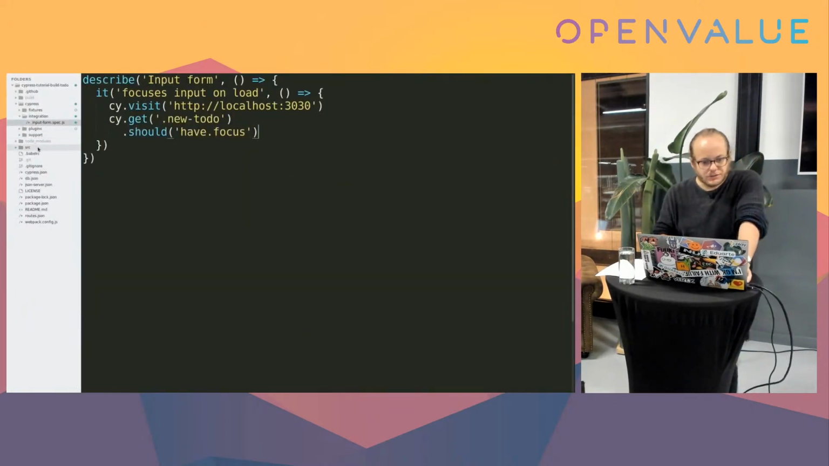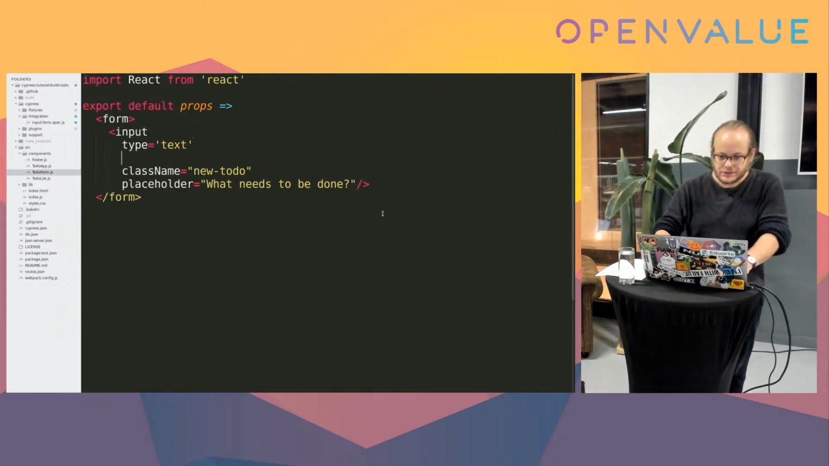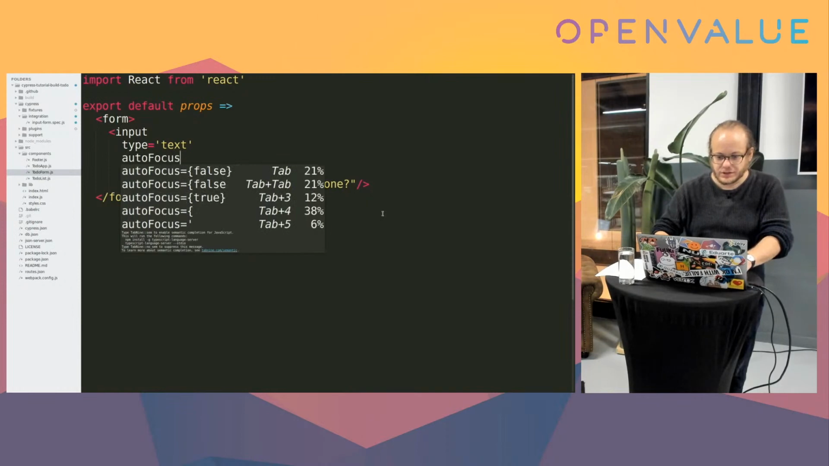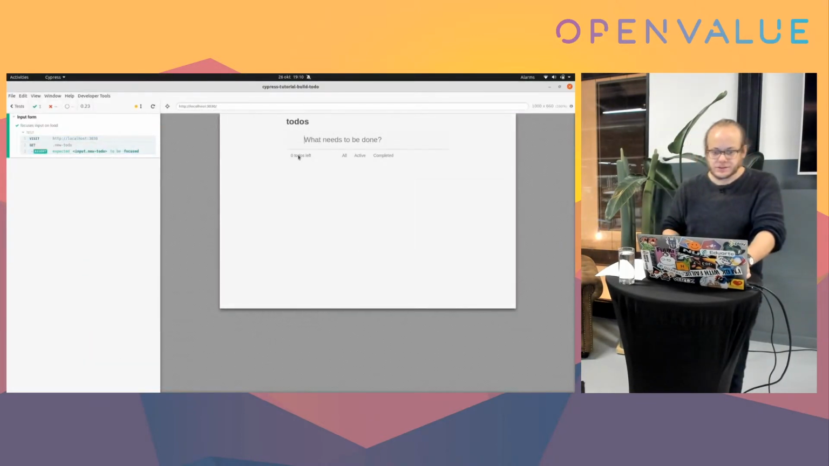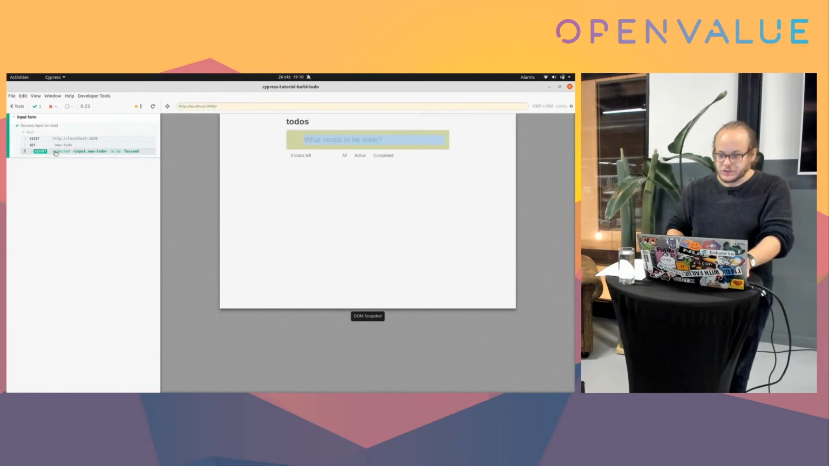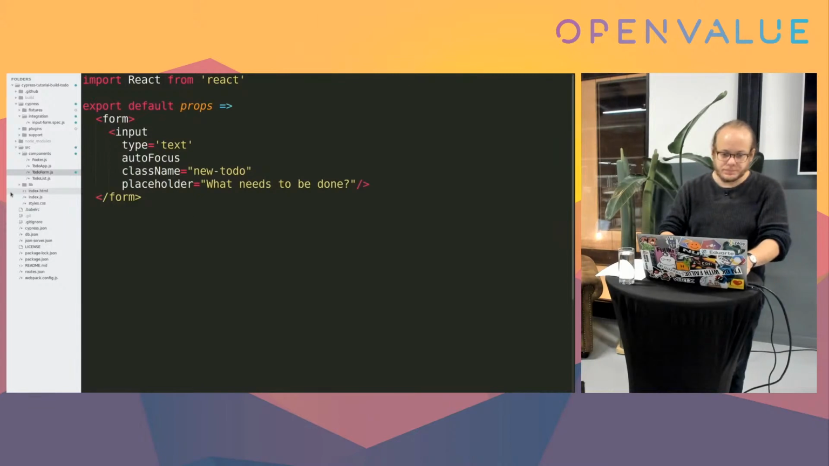So we need to fix our application. And this is the React bit. That's not that interesting. We'll just put autofocus here. Save it, and then when we rerun our test, we see a green assert. Easy.